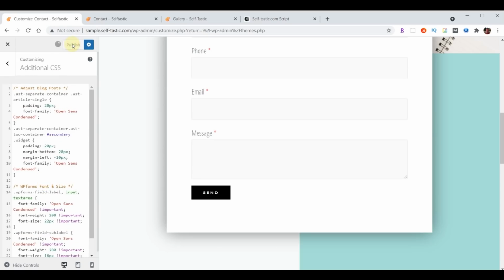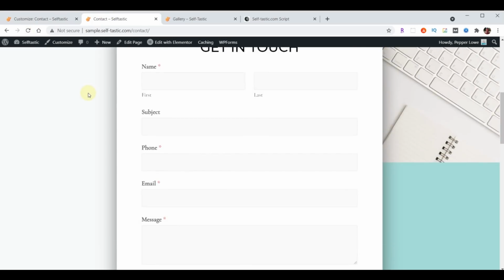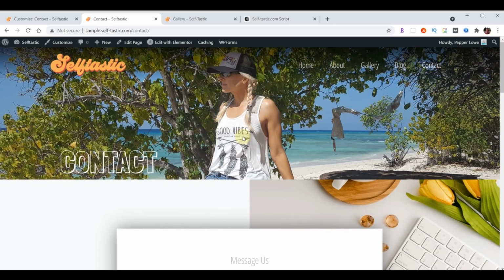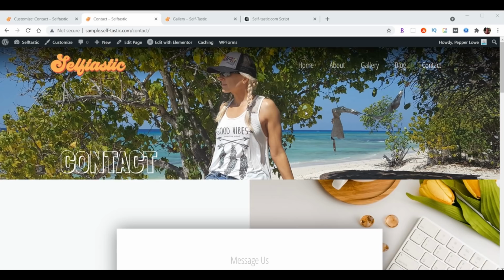We'll choose Publish, go back to our page. That's what it looked like before. Hit Reload. That's what it looks like now. Now officially our website's complete, but there's one more step that we don't want to forget, and that is to turn on secure pages for our website.